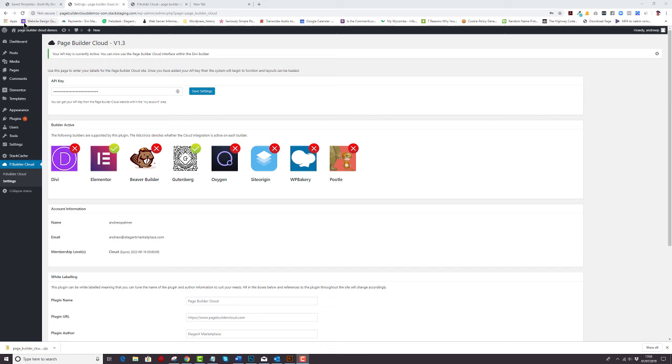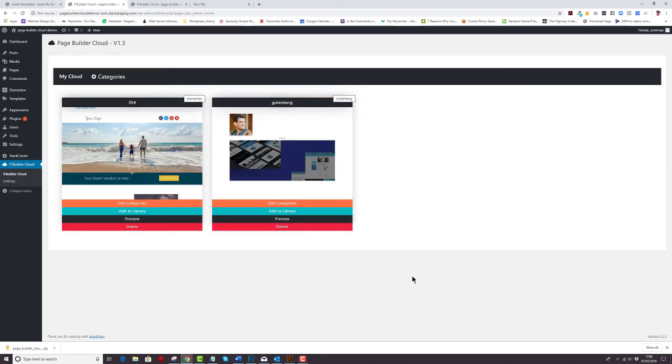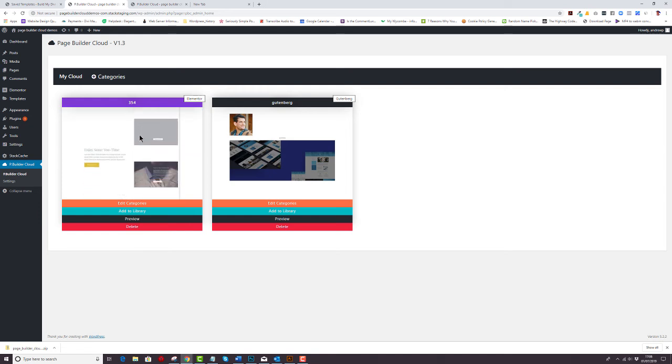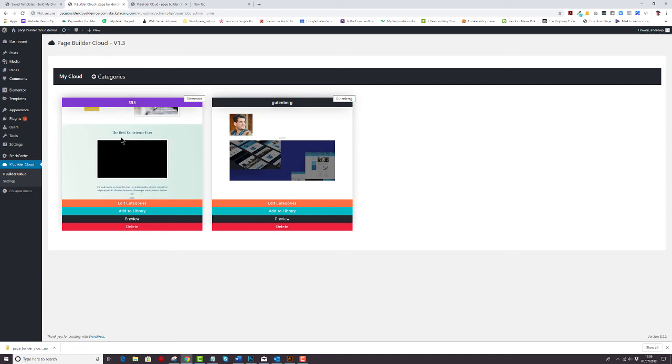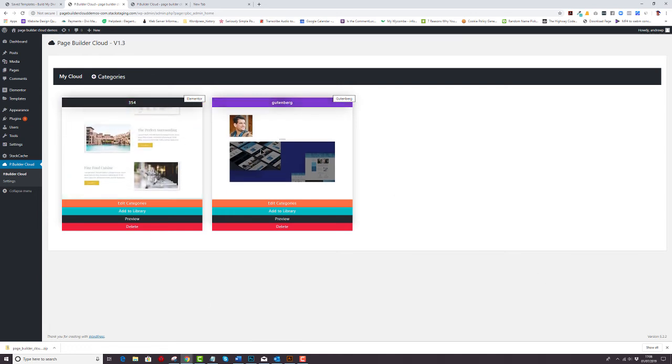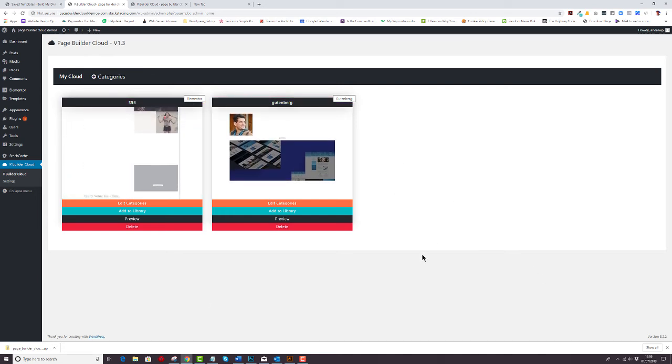So let's go to the saved templates on Page Builder Cloud. And there we are, we have an Elementor layout, and as you can see it generates a screen grab and you can scroll and see it, and of course there's a Gutenberg layout there that we saved earlier.